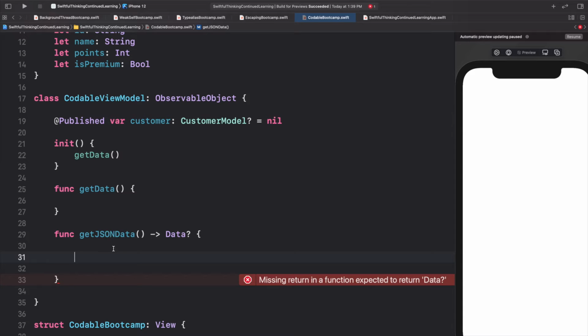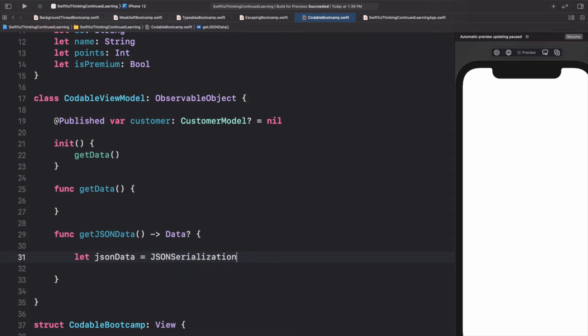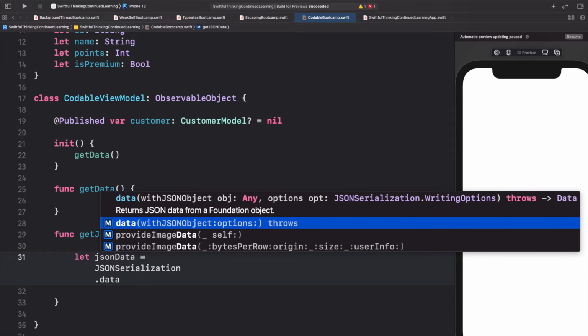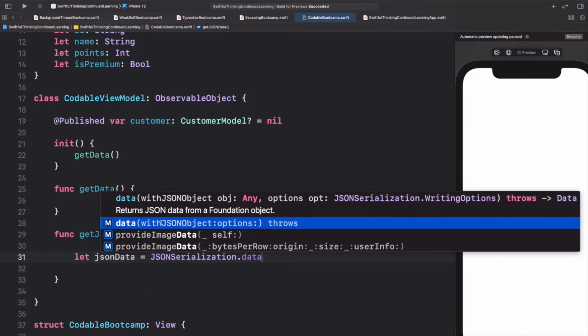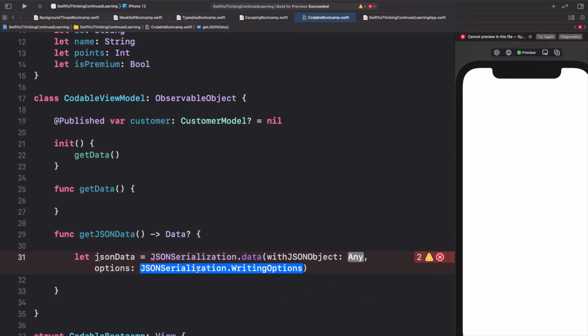So to create JSON data, we can say let jsonData equals, and we'll use JSONSerialization.data, and we have this option here, data withJSONObject and options. Now the options we're not going to add, so let's just open and close the square brackets to make that blank. And then we need some sort of object that we want to convert into JSON data.